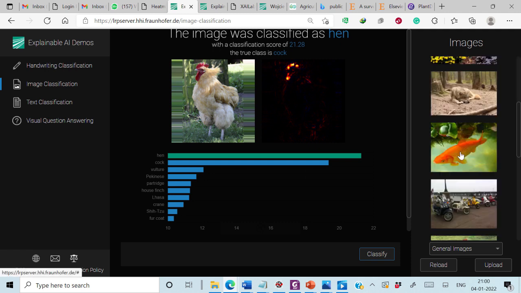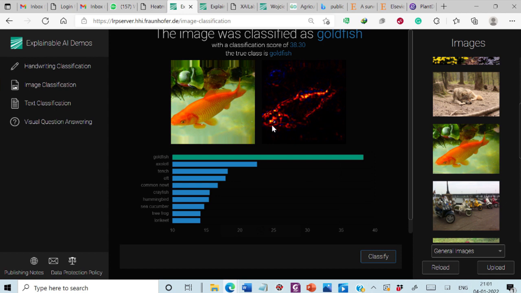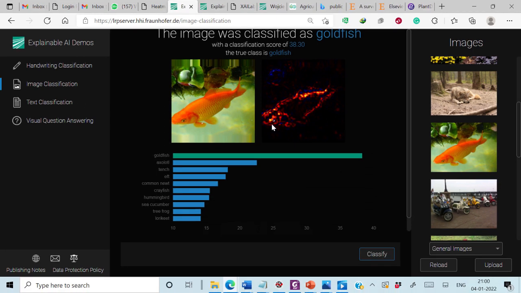Let us select this image. The selected image is a goldfish, and this is the corresponding heat map for this selected image. You can also see that LRP is highlighting the area of the image in blue color that is speaking against this particular class, or the area of the image which is not relevant for its classification as goldfish. This clearly indicates that our classifier is looking at the right kind of features to classify this image as goldfish.